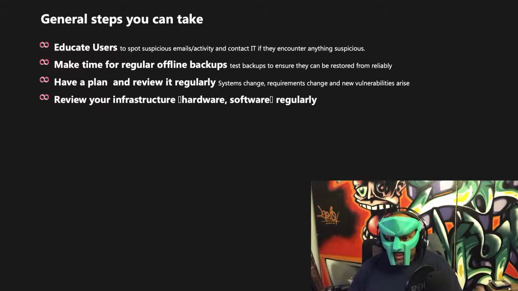Review your infrastructure and your hardware and software regularly. Believe it or not, there are still companies out there that use bare-metal systems. They have chips on them, and those chips can be outdated. There are new viruses that attack the chip itself. You need to check your hardware, your firewalls, and your switches to make sure that they're not end of life. Make sure that they have the newest firmware and that firmware is secure.